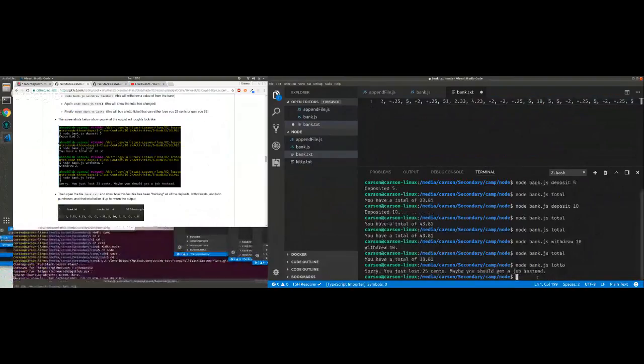A lotto. Sorry, you lost 25 cents. Maybe you should get a job instead. So that one just kind of does some random stuff. This will buy a lottery ticket, and you'll either lose 25 cents or you'll gain $2. So it's going to be a random number generator, however you decide to do that, right? But those are your 4 functions.